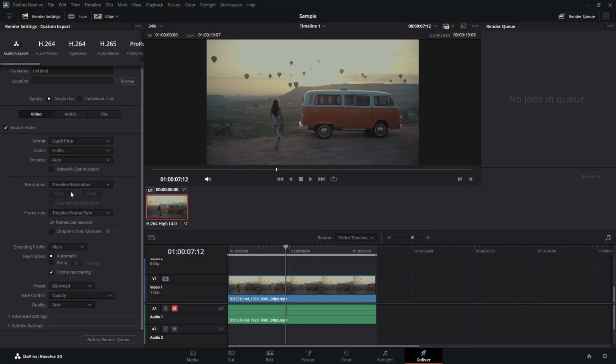The H.265 codec is more efficient at compression, which means it can significantly reduce your file size while attempting to maintain reasonable quality. Click on the codec dropdown and select H.265 from the available options.